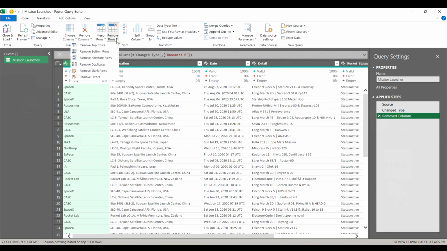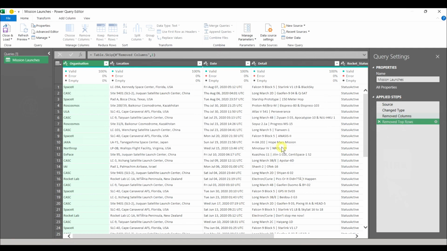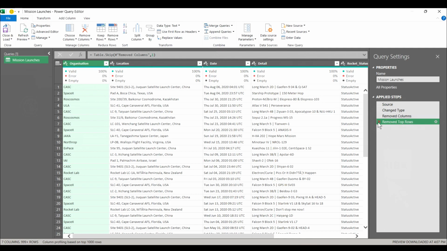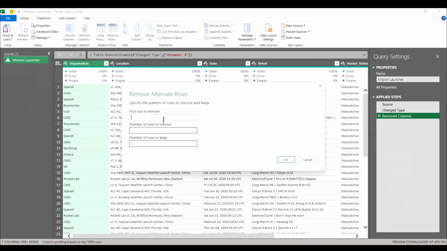Remove rows. Well, I can remove however many rows from the top. A lot of times you'll have a bad data row at the top. Just say one. Okay. Took off that first row. Going to put it back. Remove bottom rows. Remove alternate rows. You can say first row, how many to remove and how many to keep between.